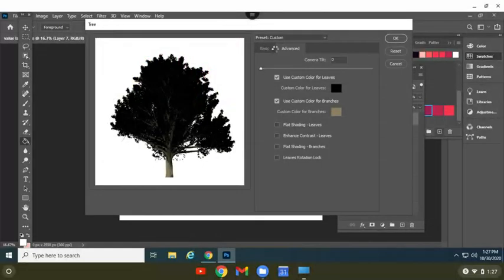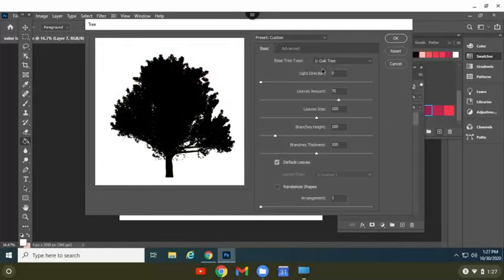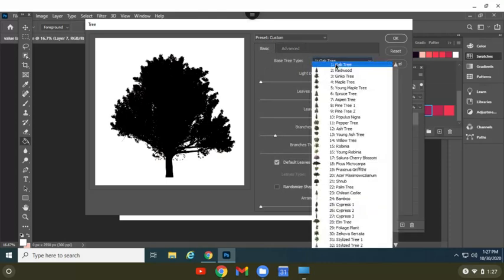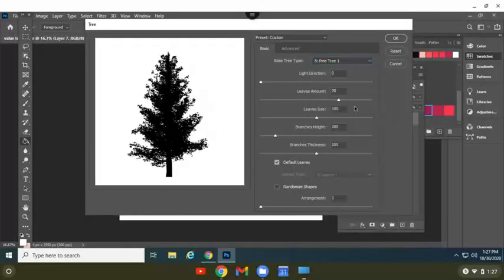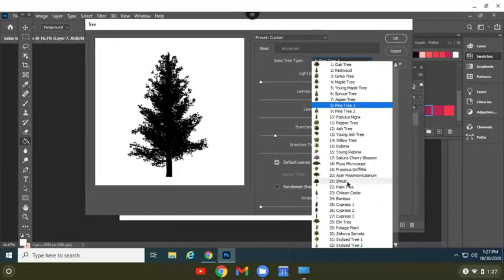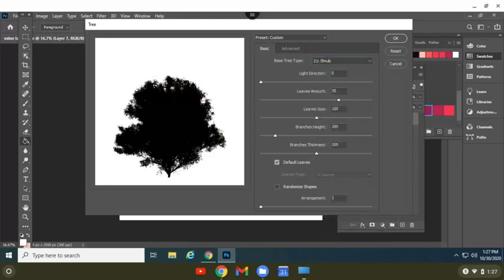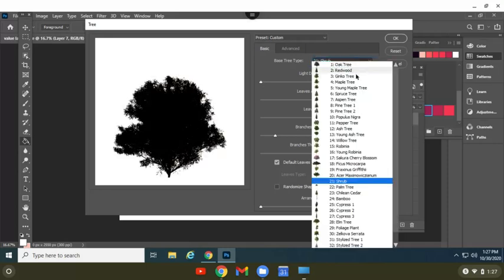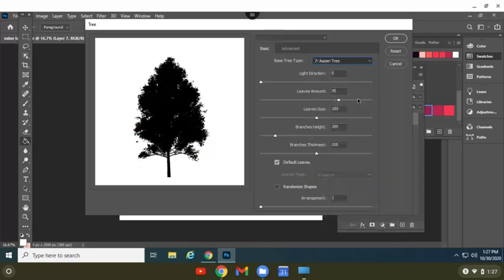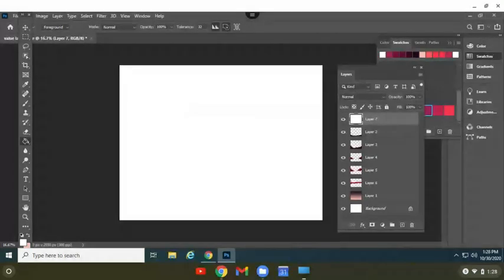Okay. And then if we go back to Basic here, you'll see Base Tree Type. Then you can choose whatever tree you want. For the demo, I'm just going to use a pine tree, but you can preview all the trees. Different trees make more sense for different environments. Maybe I'll use that. Okay. So click OK. And then it renders a giant tree.